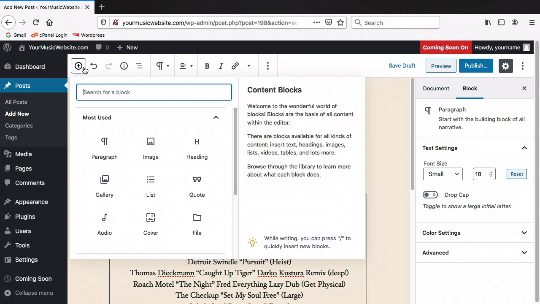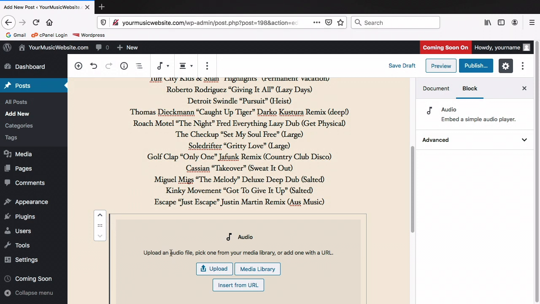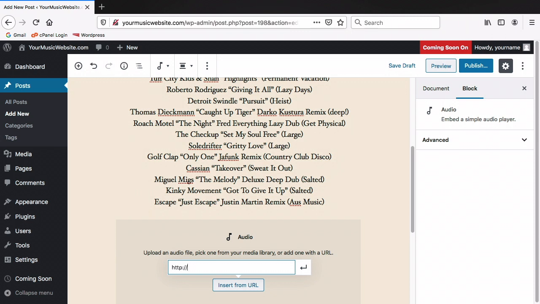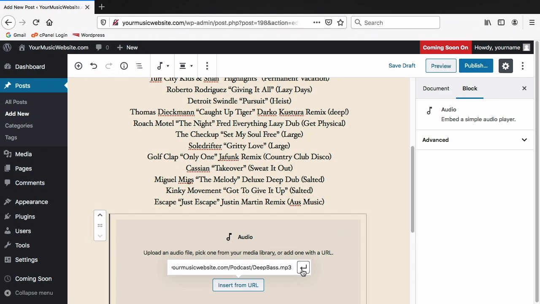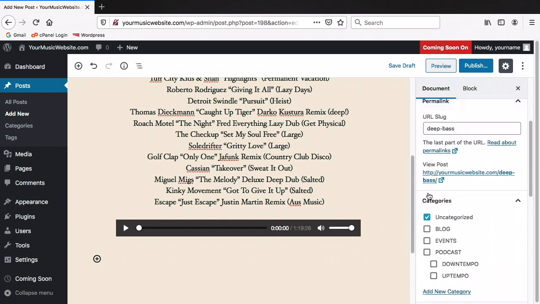Another way that you can add audio to a post is with an audio block. So click the plus, then choose Audio. Since you already uploaded the audio with FileZilla, we can just click Insert from URL and type the web address of your MP3 into the box. You can then either click Enter or the Apply arrow to the right, and it will convert that link into an audio player. The block panel will then show you some new settings if you want the file to play automatically or loop. Switch that panel back to the document settings and select both podcast and uptempo as the categories.